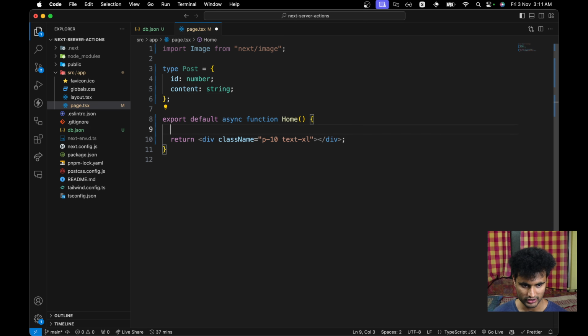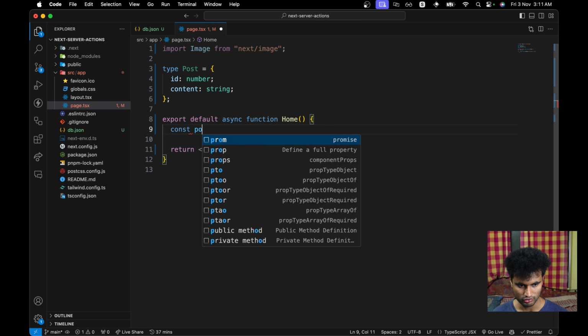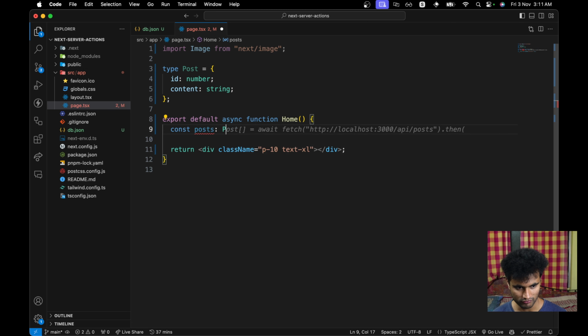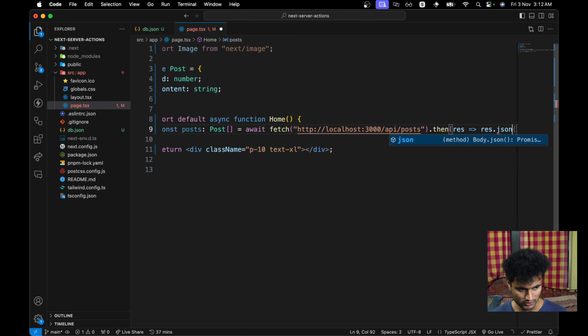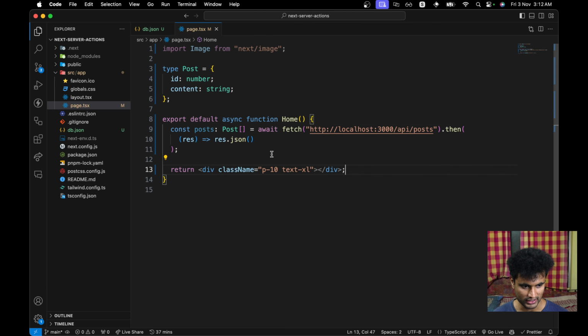And now we can just fetch. We can do const posts, and this will be the type Post, except it's an array. Yeah, thank you GitHub Copilot. And for the then block, we need to have the JSON back. So we are just going to do response and response.json, and this will give us back the JSON. Now what's important is that this will be cached. So let's save this.